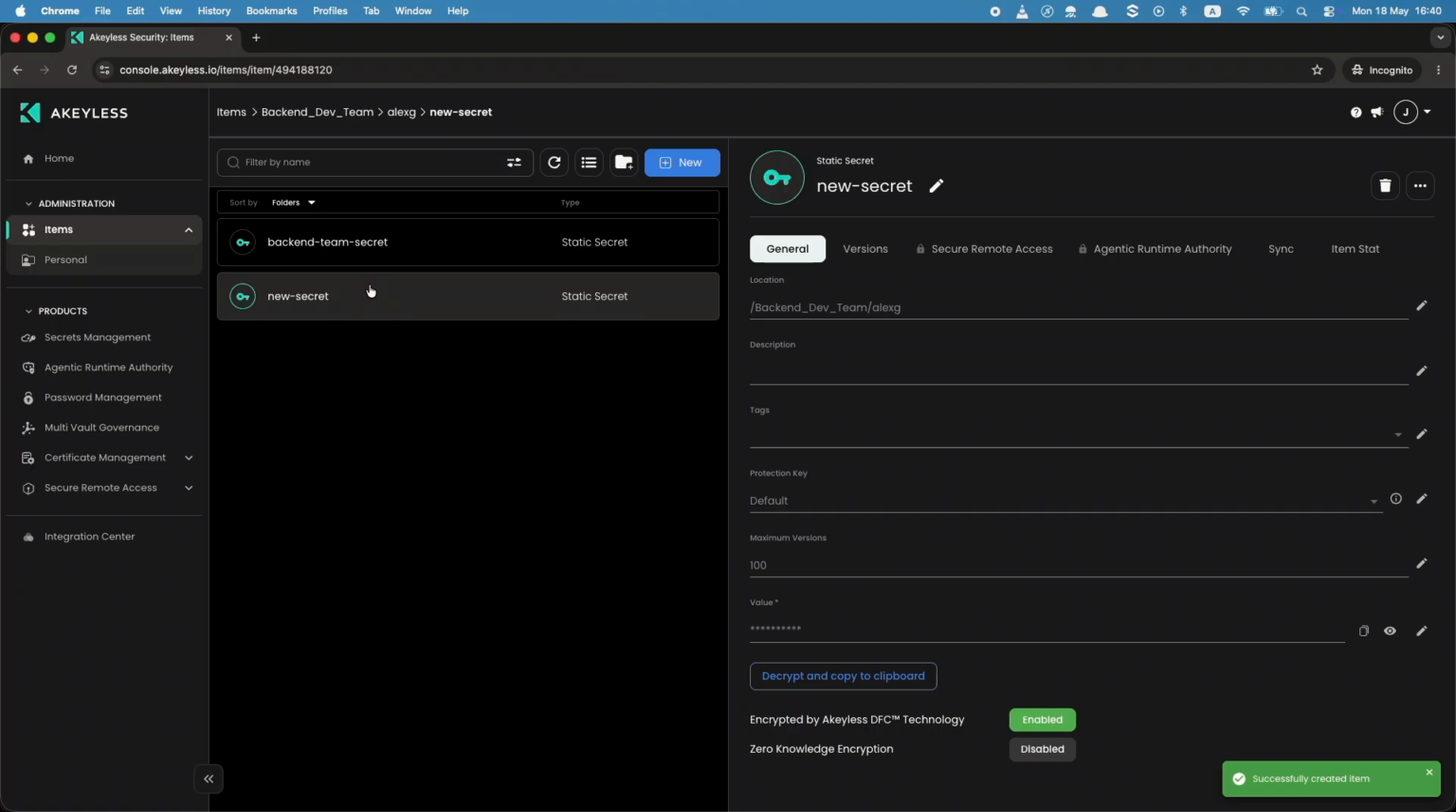To recap, we learned how to use path templating to give different types of access permissions to multiple users at once from just one access role, rather than creating separate access roles for each user or each group of users.